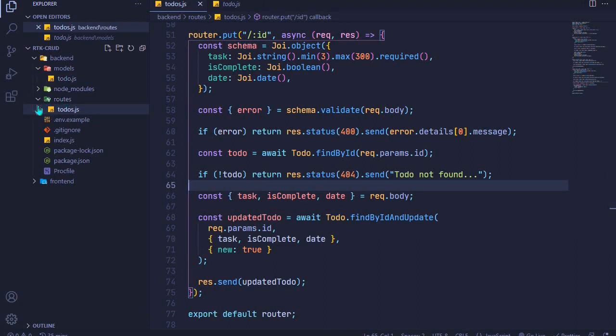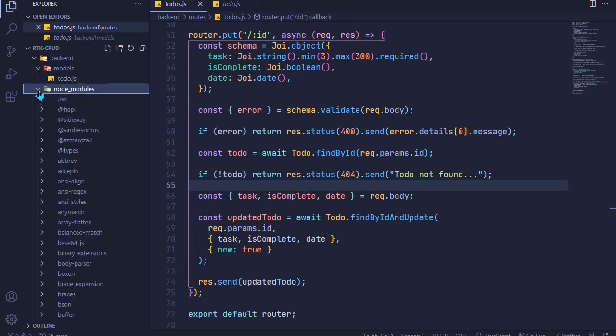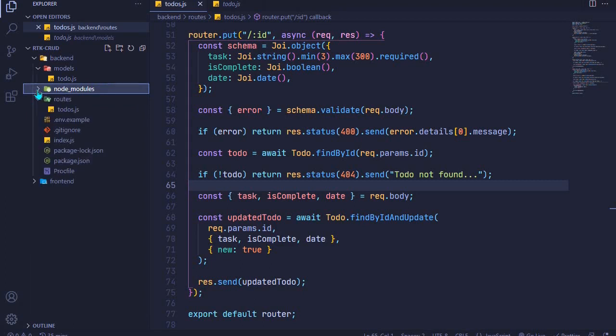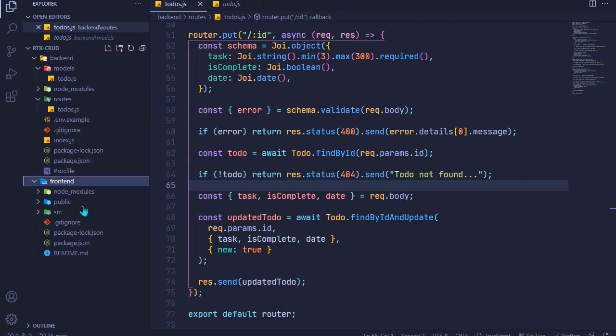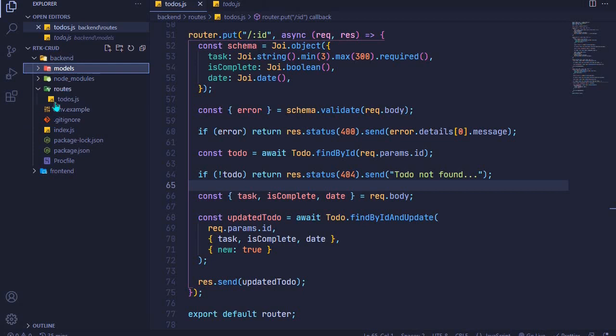And then what else? So now you can see we have node modules after installing all the dependencies, which is cool. And also now from the front end, we also have node modules. These were not there, and this is what we were installing actually. Okay, cool. Now let's connect our backend to a MongoDB database.